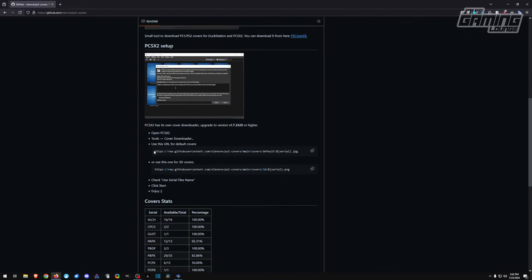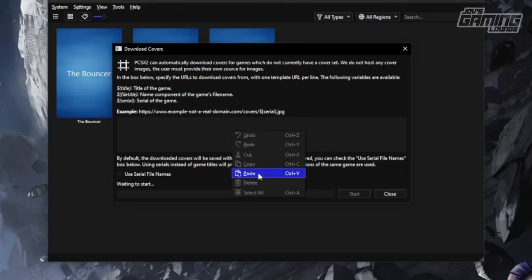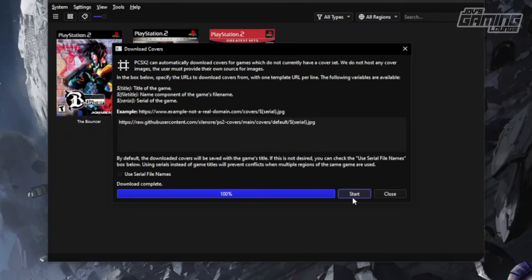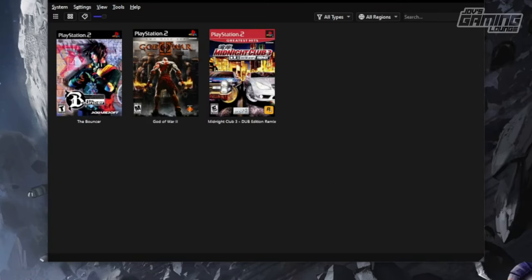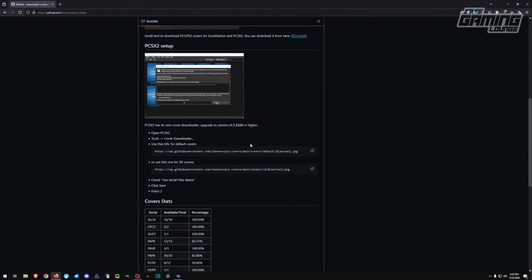Scroll down right here to the PCSX2 setup, and you have two choices. You could do regular flat covers or you could do 3D covers. I like the flat covers, so I'm gonna click this here to copy this whole line right here. We're gonna paste this in. It's done. Now, one thing I advise you do, I'm gonna link this in the description. Keep this page on hand because anytime you add games, this is not gonna update it automatically. So you'll need to do the process again.